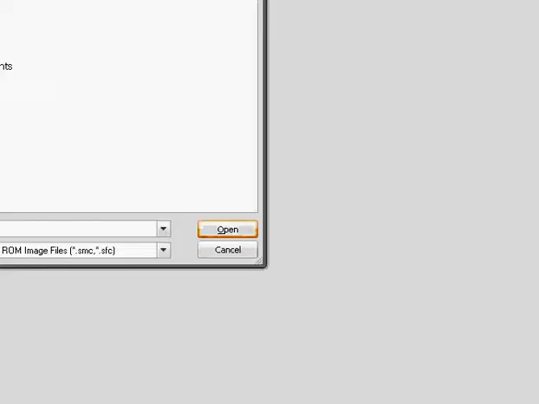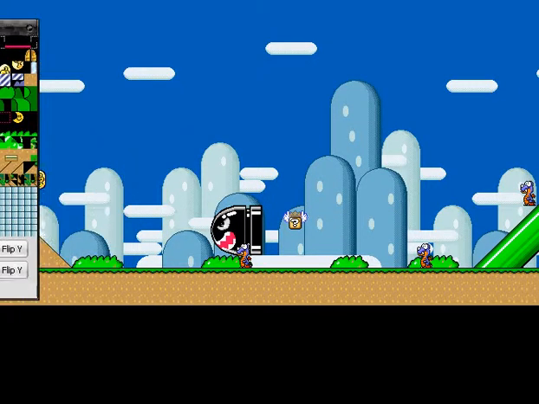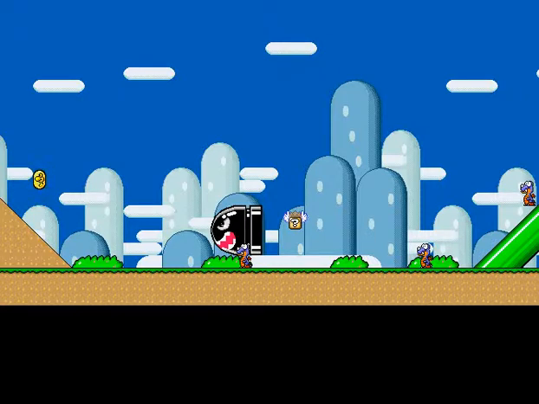Once the graphics are inserted, you're going to open Lunar Magic. Going to open my ROM. Not programs, ROM files, tutorial ROM, and as you can see, I've already... let me delete that. Ignore this. Okay, and we are good.